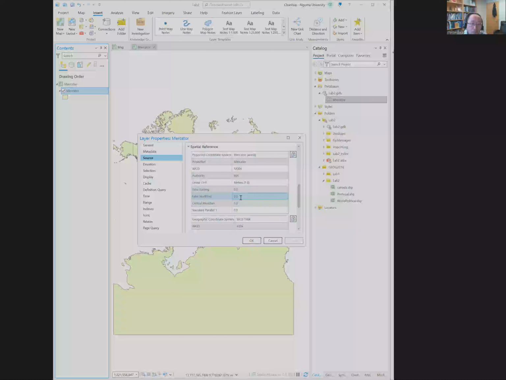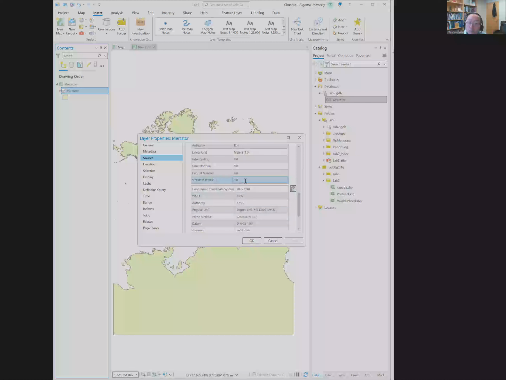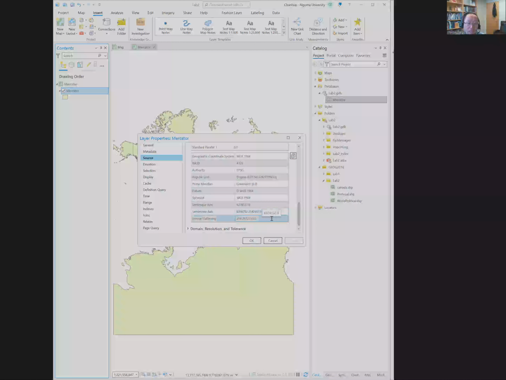false easting, false northing, and you will understand what false northing and false easting are after the main lecture about map projection on Tuesday. Central meridian 0, standard parallel 0, which is the equator. Central meridian 0 is the prime meridian that passes through the old Greenwich Observatory in the UK, at 0 degrees.